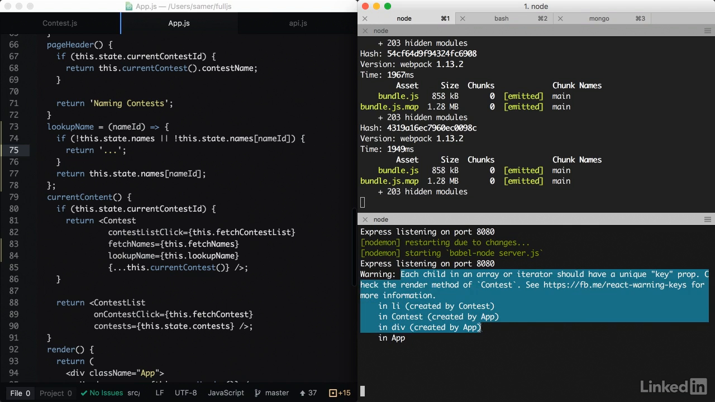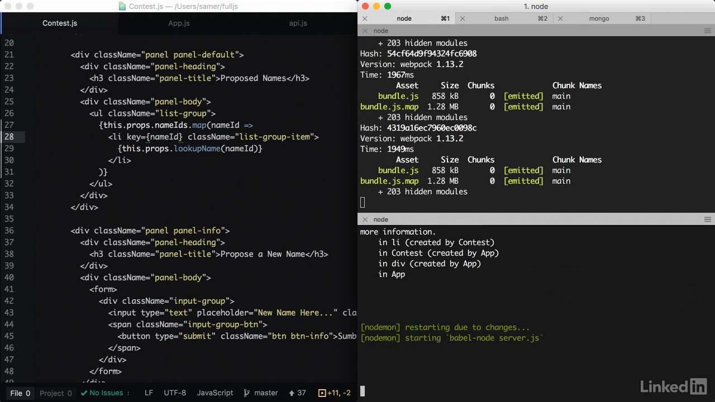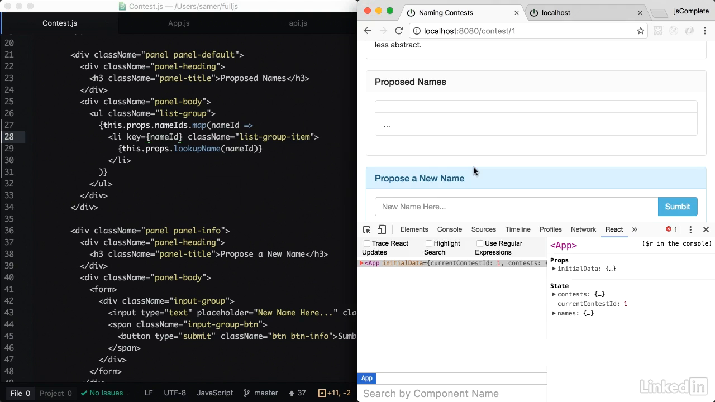So we actually have another warning right here. This is happening because we have a dynamic array, remember? So we need a key. So let me provide a key here. This key can just be the name ID. And the server is loading now, no errors. So let's test.